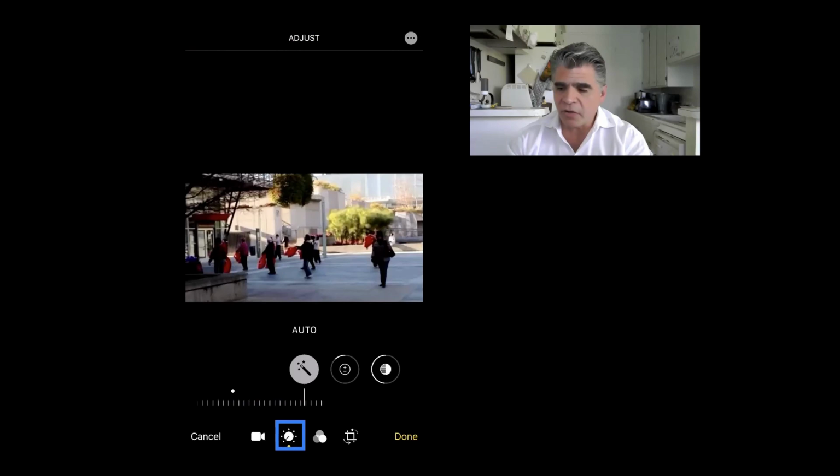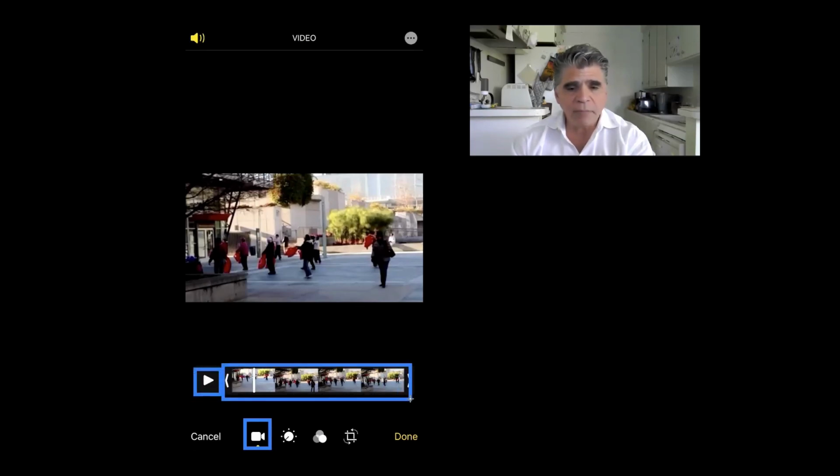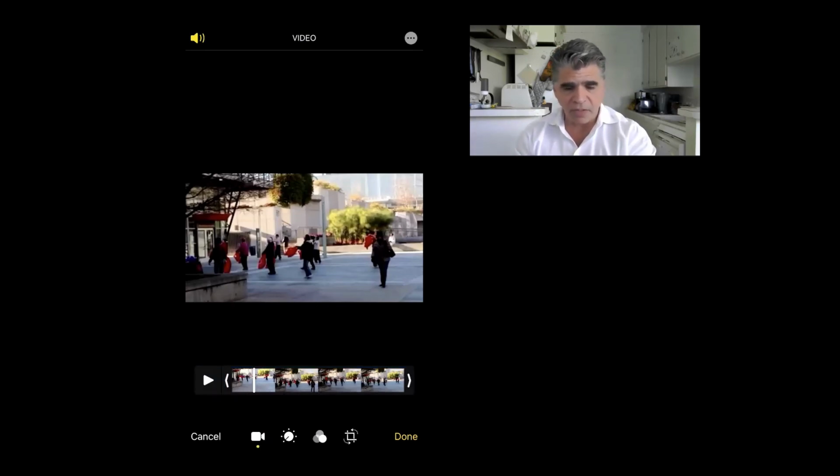But we're going to focus on the one tool we don't know anything about, is this camera. So when you touch the camera, what you see here is a play button, and we see also a sort of a timeline of the whole movie. So we also see up at the top left, by the way, a speaker button, so you don't have to listen to it while it plays. But what I'm going to do here is I'm going to play it.